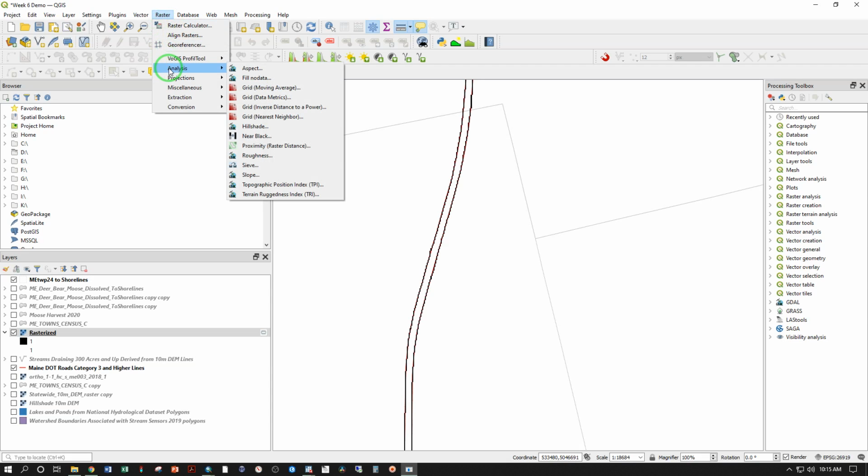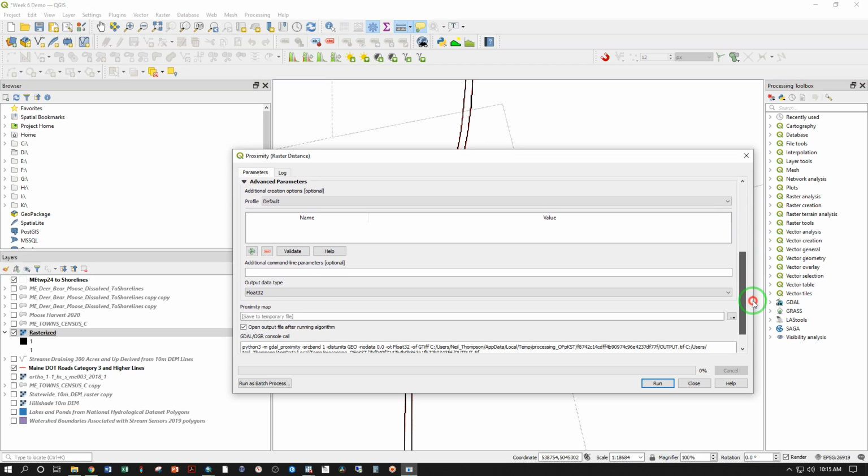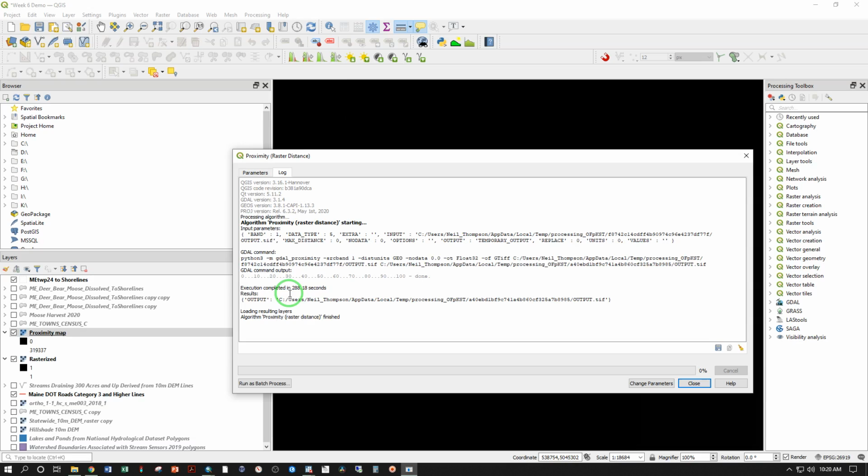Raster, analysis, proximity, raster distance. Our input layer is rasterized. Band number is the default 1. Distance measured in georeferenced coordinates. Keeping our other defaults. Scrolling down. Save to a temporary file, open after running, run. And 288.18 seconds later, we have it.